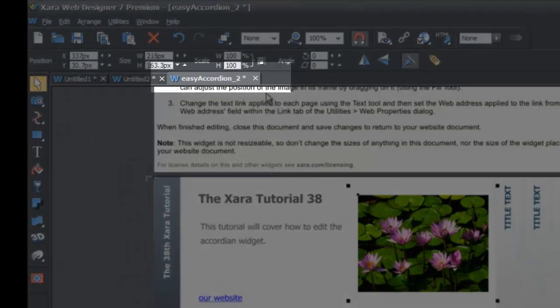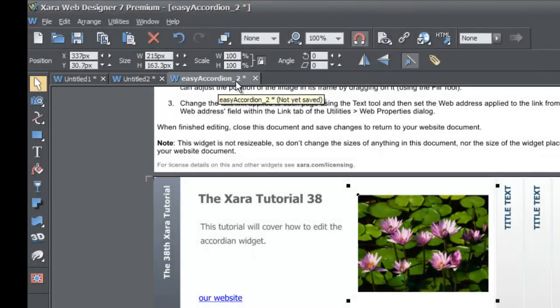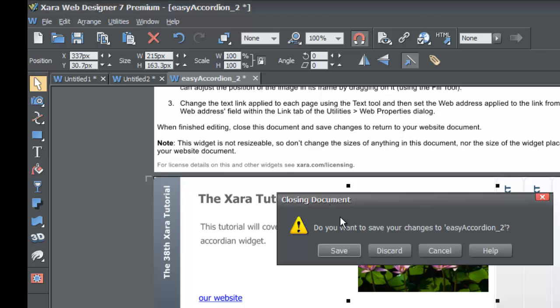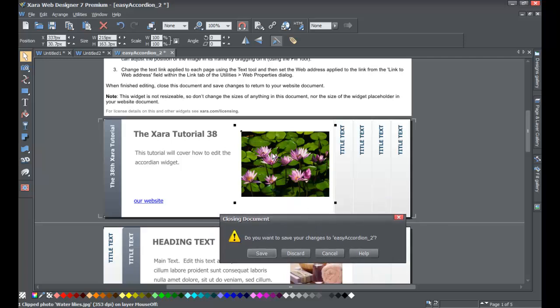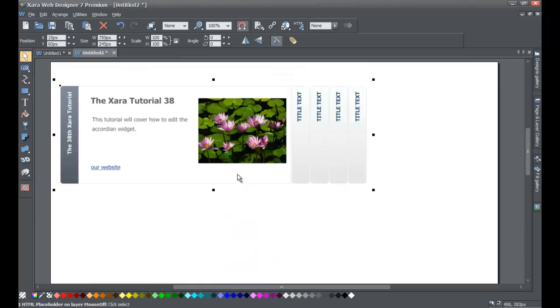And once you do that, let's go ahead and hit the close tab for this particular panel. So you'll see where it says easy accordion. You're going to close this tab out. We're basically going to close out of edit mode. So left click on that, and you'll get a prompt saying, do you want to save your changes to easy accordion _2? So it's asking you, do you want to save the changes that we just made to this particular slide? And you're going to want to save them. So let's hit save.